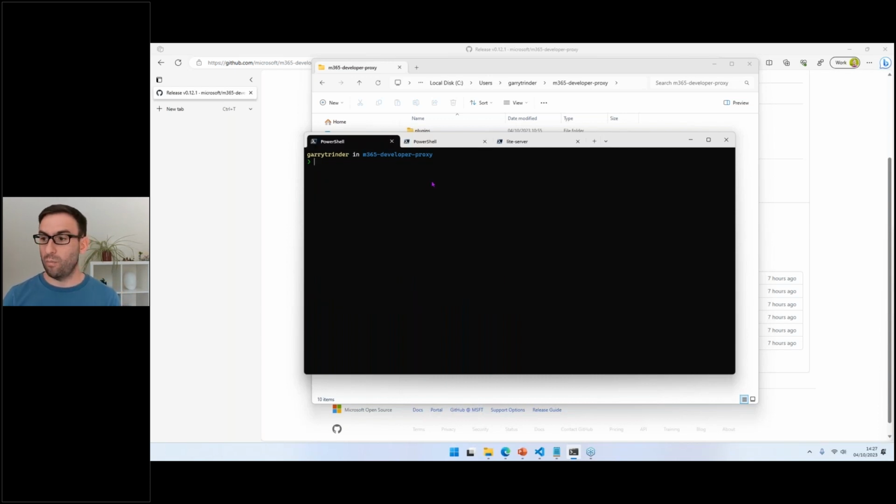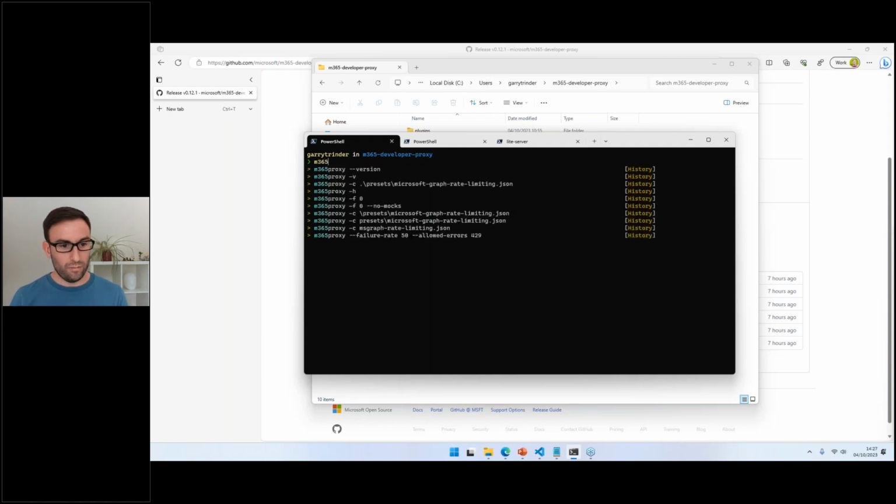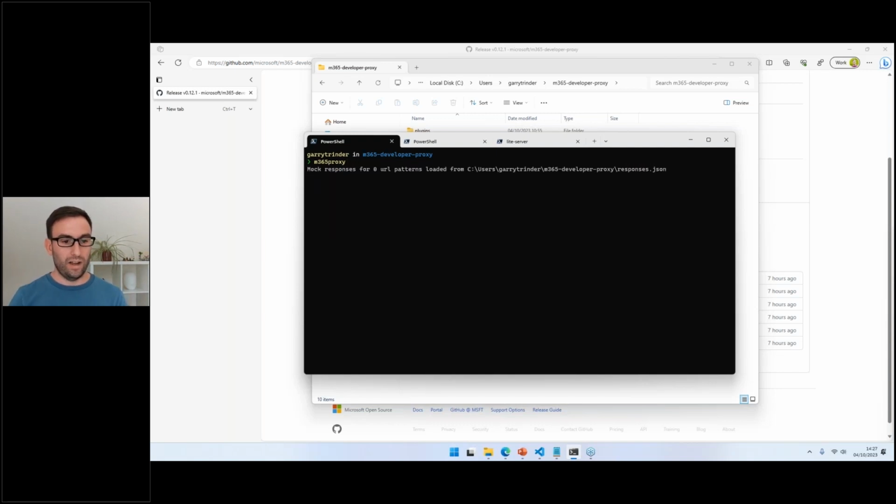But I just want to show you how Proxy intercepts the request and then injects kind of a random error into that. So I'm just going to start the proxy with all the default settings. The M365 proxy, that's now running. Now, the very first time that you actually run the proxy, you'll have a pop-up box, which will be asking you to install a certificate on your machine. And that's just needed for the proxy to inspect the traffic on your machine.